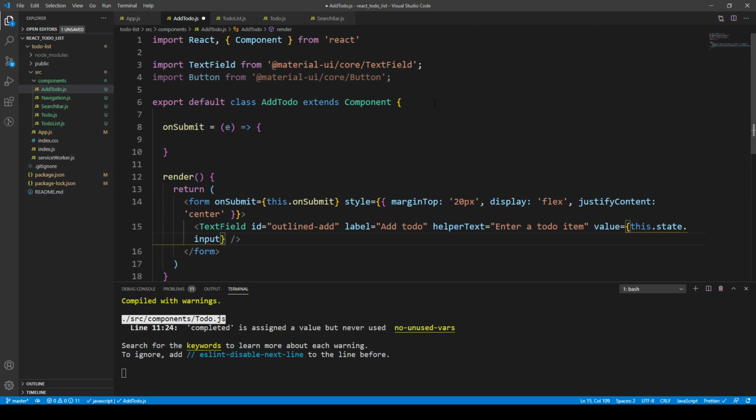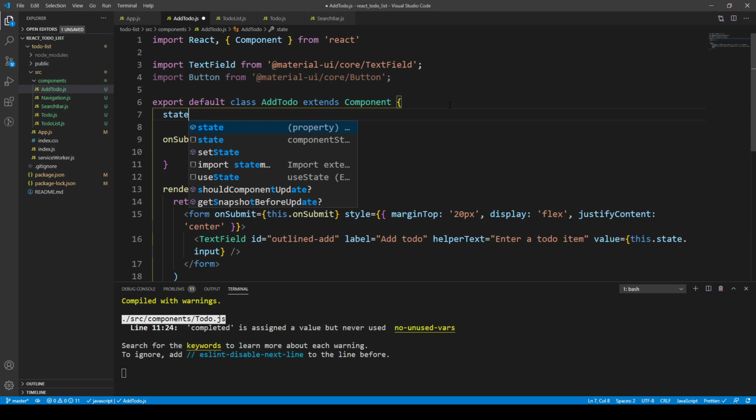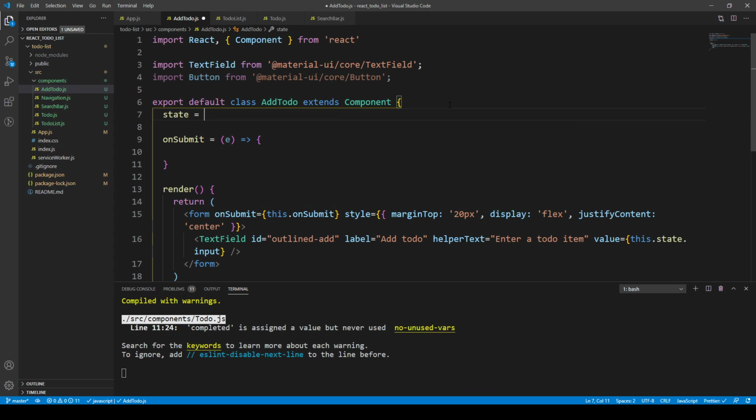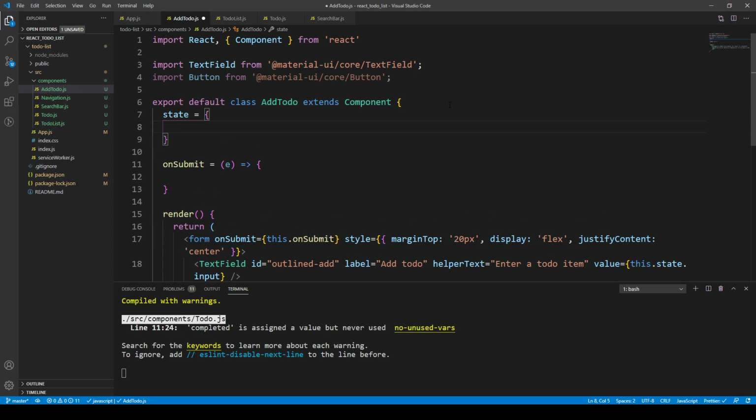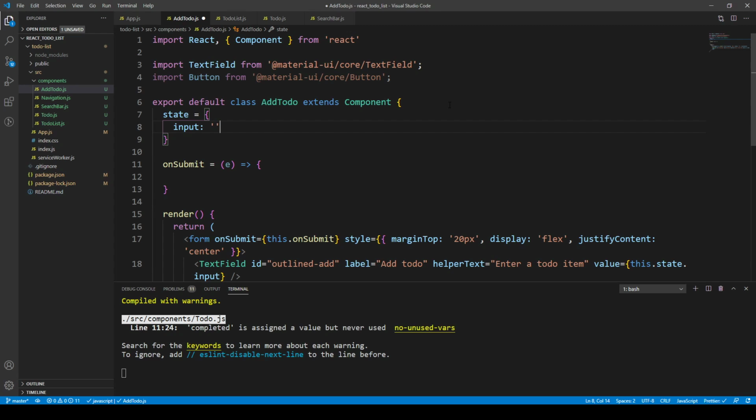So in our application here, we're going to have some sort of state, and this state relates to the search, to the add to do state. So we're going to have some input here, and this is going to be equal to blank initially.